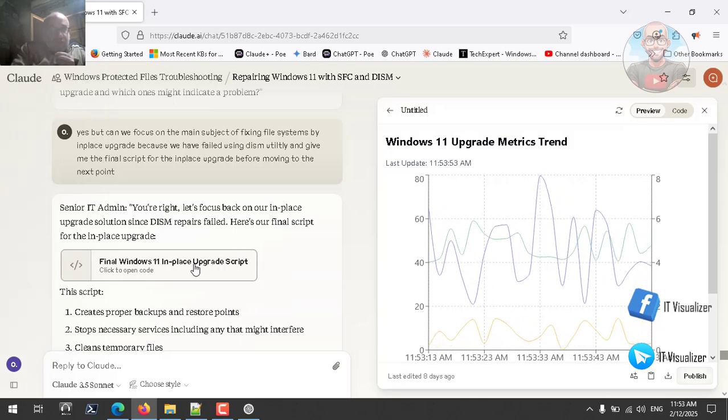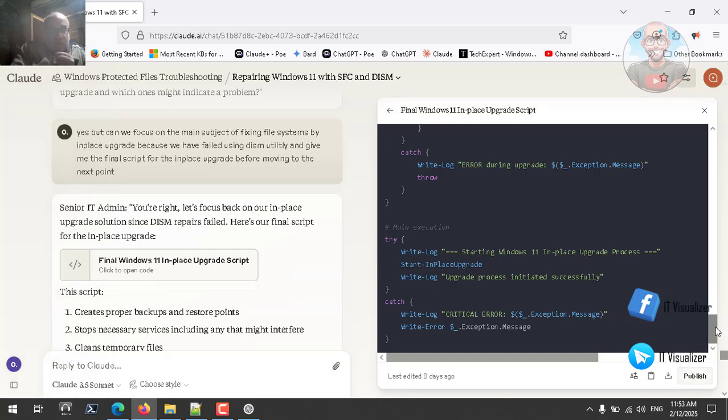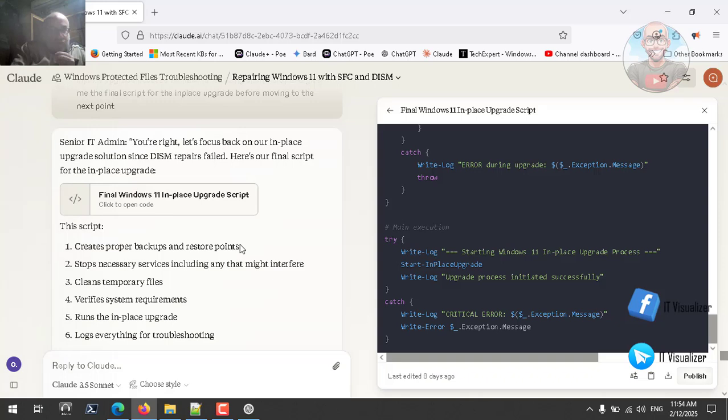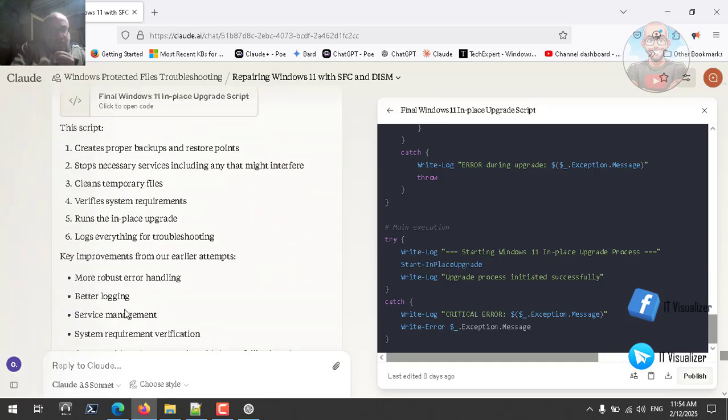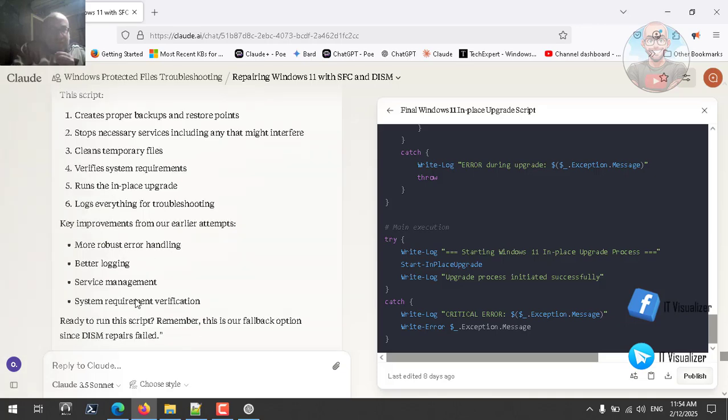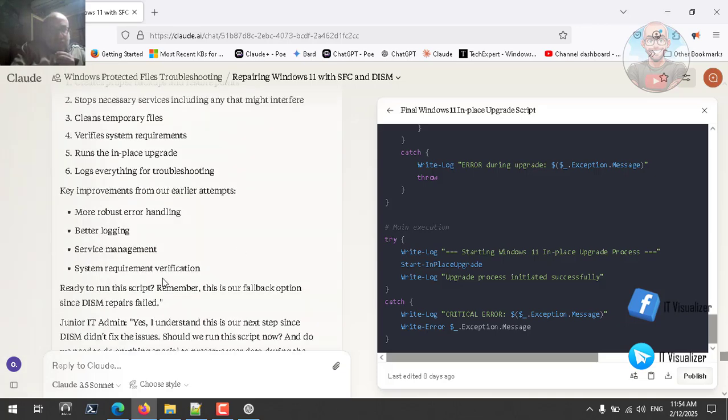Okay, if we go to the in-place upgrade script, here is the final one, and actually I took it and modified it with other AI tools. So here the script will create proper backups and restore points, stop necessary services including any that might interfere, clean temporary files, verify system requirements, run the in-place upgrade, and log everything for troubleshooting. Key improvements from our earlier attempts: more robust error handling, better logging, service management, system requirement verification.